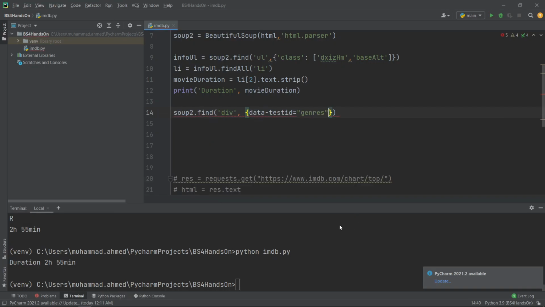So we need to go for this one, the key, and then the value, which is the genre. Now what it will do, inside this soup, it will look for the first div that contains the attribute data test ID, and that contains the value genres against the data test ID. Now let's just save this inside a variable. Let's just make it genres div.